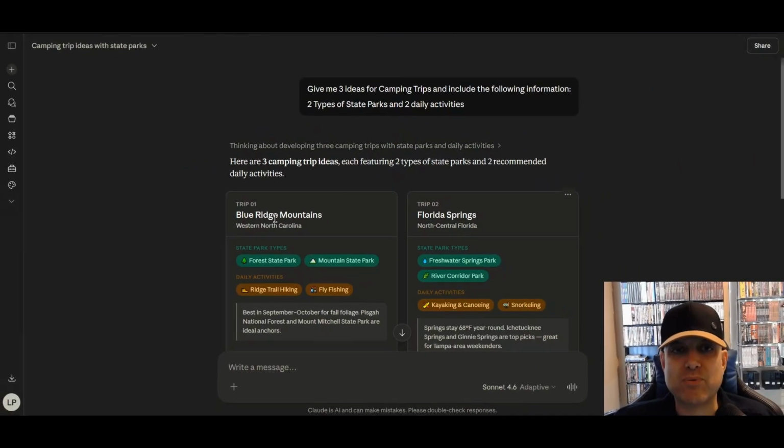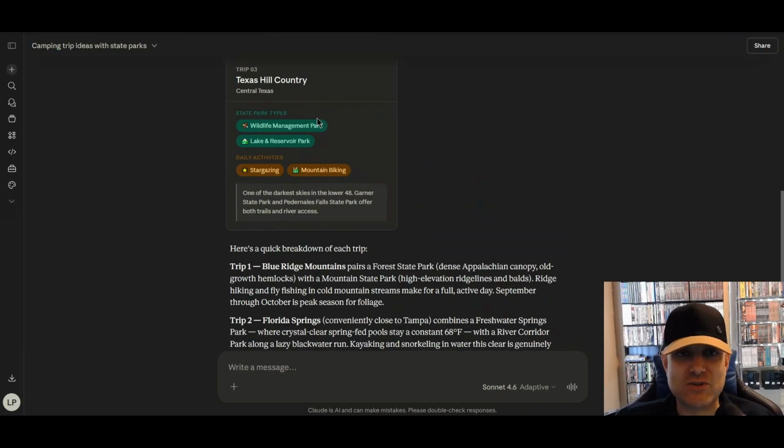And it came up with a pretty good response here. It even tags them here: forest, state park, mountain state park, fly fishing. So it gives you daily activities just like I put in there. It's got trip 1 here, trip 2 here. Here's the 3rd one, Texas Hill Country. Same thing, got daily activities.